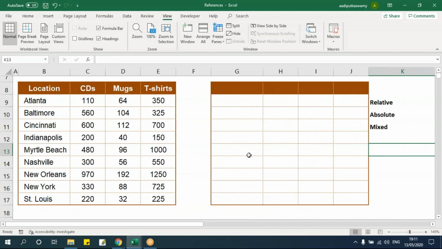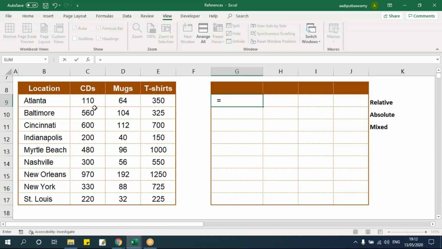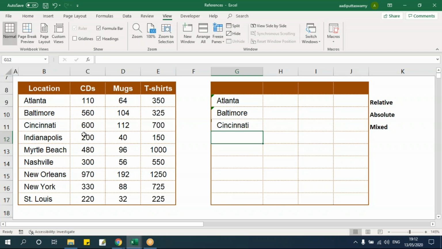First, we'll see how the relative reference works. It works something like this. I say equals and refer to another cell, B9, and press enter. I'll get whatever value is in B9 here. In the next cell, I say equals and select B10, then enter. If I want the next cell referred here, I say equals and select it. So I keep referring B9, then B10, then B11.